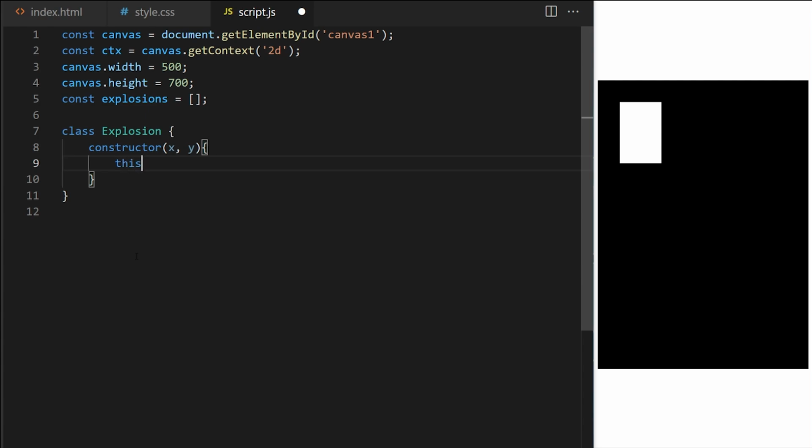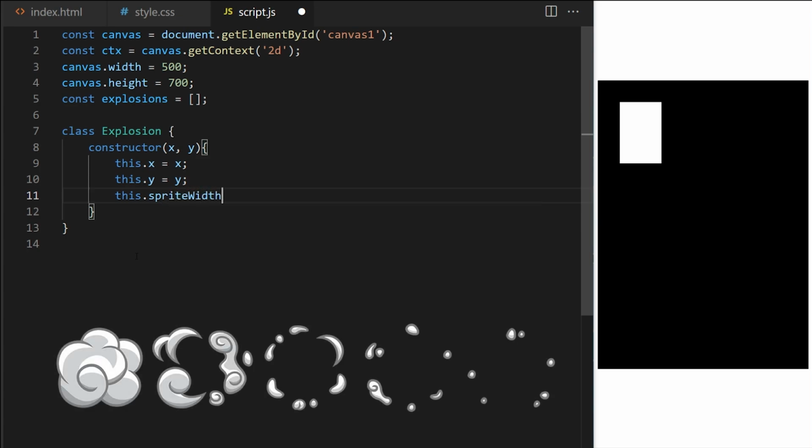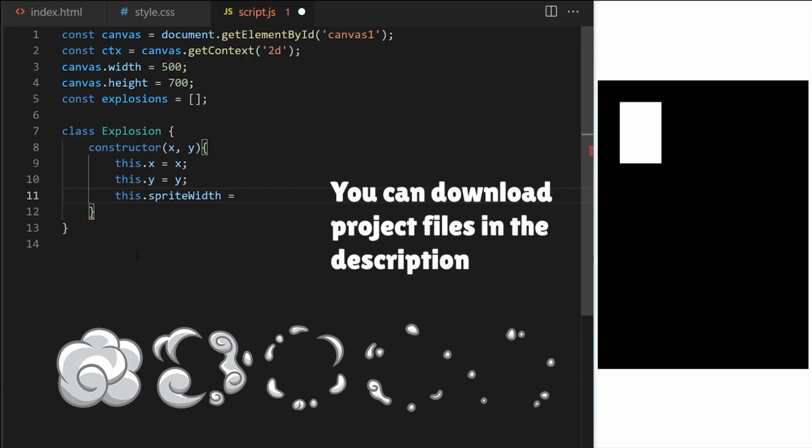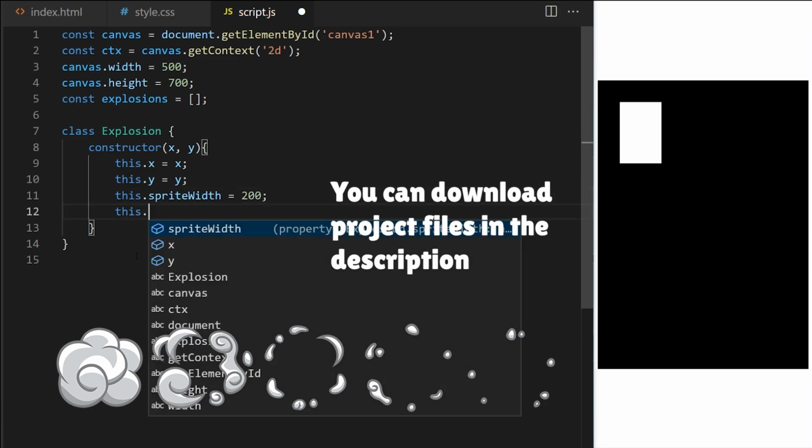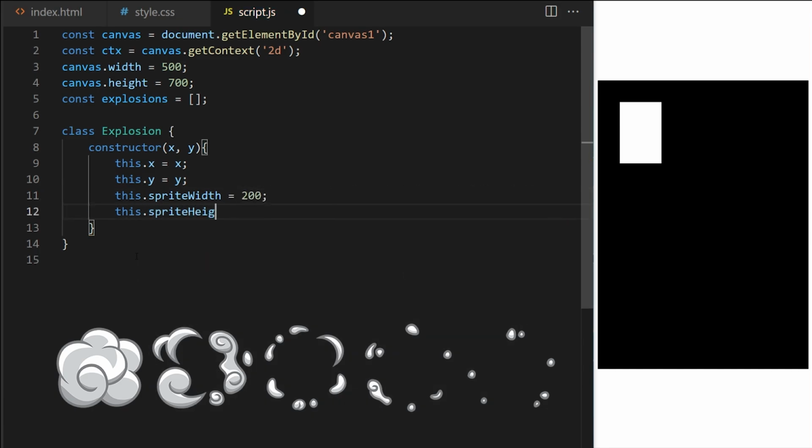So on this new explosion object, give it this.x property and assign it to x that was passed as an argument on line 8 from the outside. Do the same for this.y, vertical y coordinate. This.sprite width will be width of a single frame in my sprite sheet. I calculate it by taking width of my sprite sheet and I divide it by the number of frames. In this case, my sprite sheet is 1000 pixels wide and has 5 frames. 1000 divided by 5 is 200. Height of my sprite is 179 pixels.